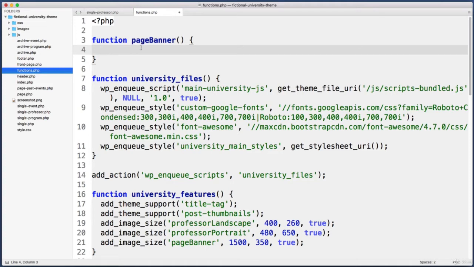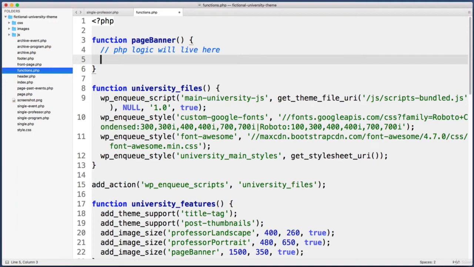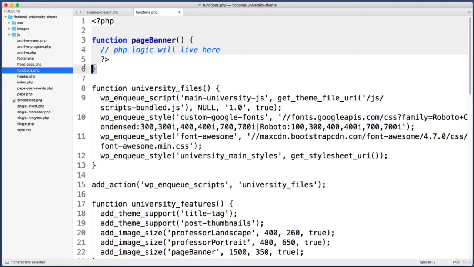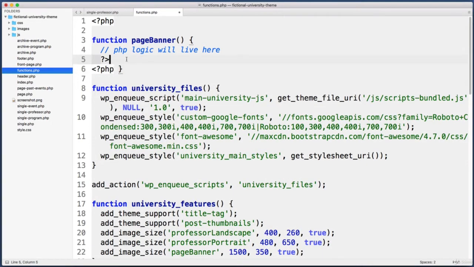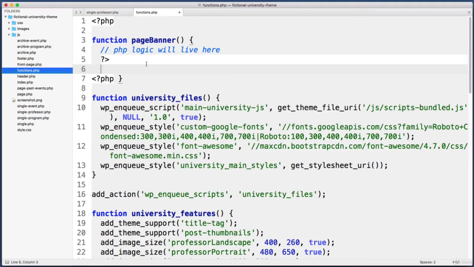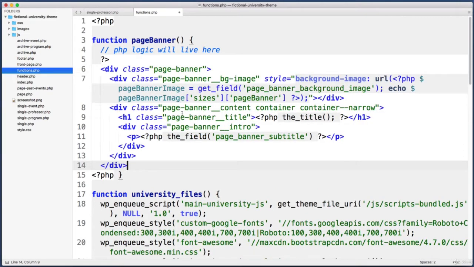And inside the body of the function, let's begin with a comment. So // and let's say PHP logic will live here. Okay, and we can replace this with real code a bit later on in the lesson. But for now, remember that our clipboard is full of HTML, not PHP. So maybe down on a new line, let's drop out of PHP. And then right before this closing curly bracket that ends the function, we can go back into PHP. So now in between those two lines right here, we are free to paste in our clipboard. Let's go ahead and save that.